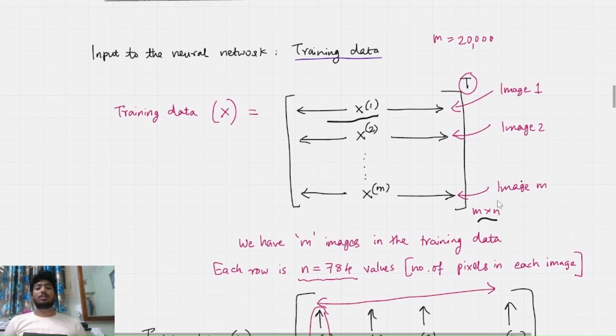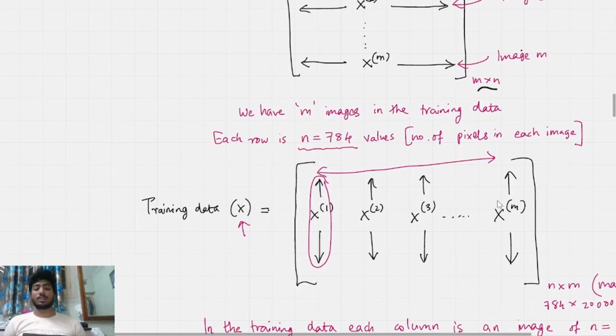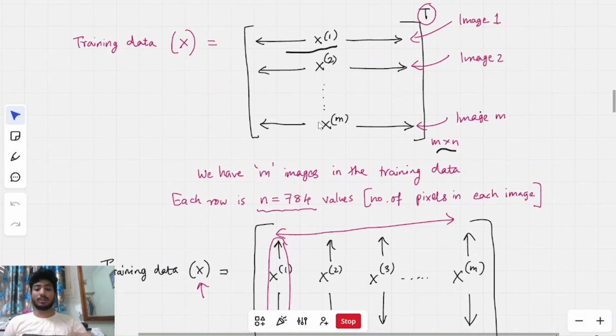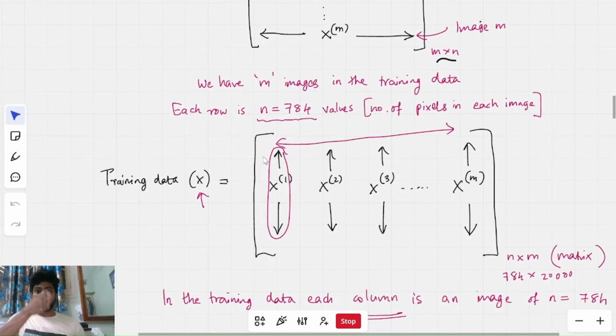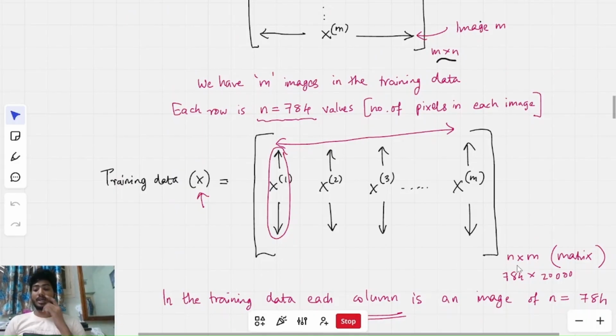But for our convenience and for the model's convenience, we want it transposed. If you know matrices, you know what a transpose is. It is nothing but columns becoming rows and rows becoming columns. So this will convert into this. Now a column will represent an image and the rows will represent the number of elements, right? So our matrix becomes n cross m.